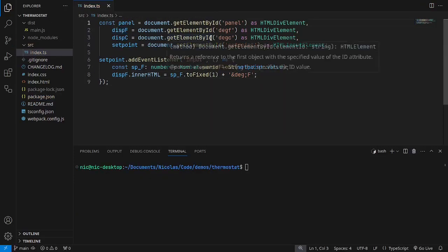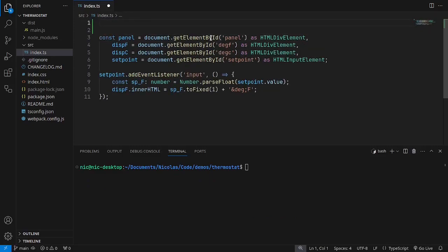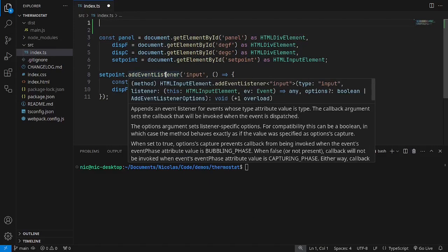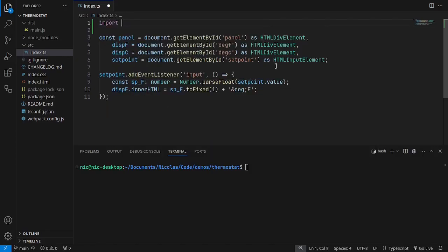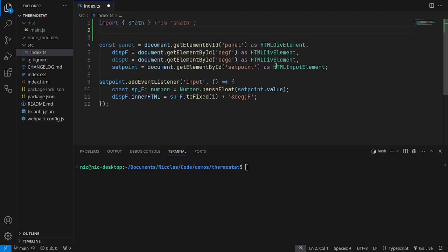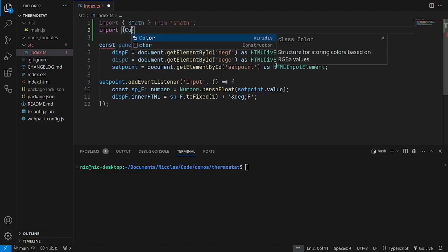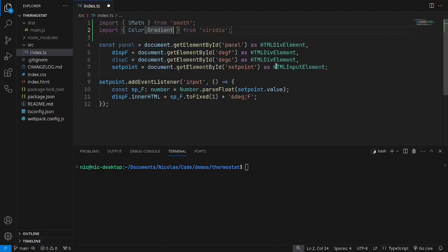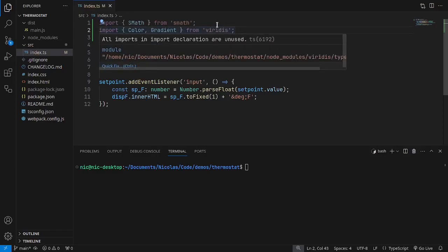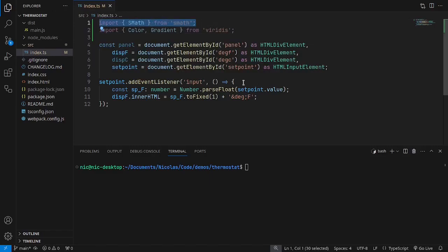So now that I've done that, I can import both of those into my index.ts file. So I'm going to do import SMath from SMath, and then we're going to import color and gradient both from the Viridis package here. So first we'll focus on SMath. So what does SMath do? It can help us linearly translate numbers from one number line to another, which is exactly what I was showing at the beginning of this video with the two thermometers showing the boiling and freezing points for each one.